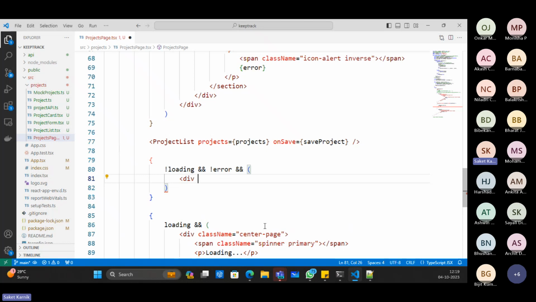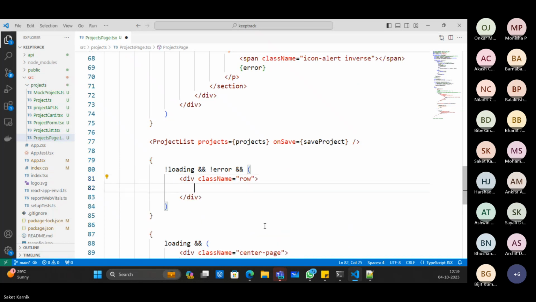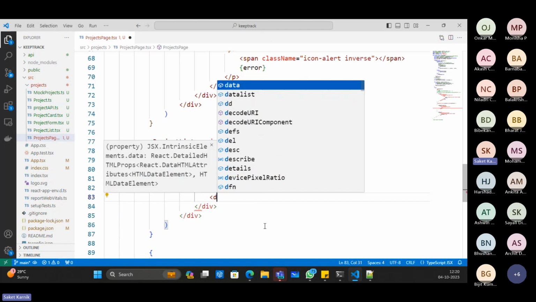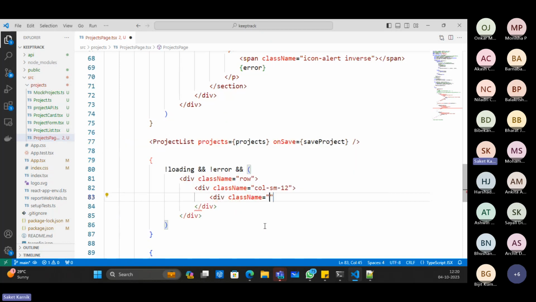What it has got is a div with class name row. Which further has another div with class name col-sm-12, all 12 columns, small size columns it will occupy. Which further has got another div with class name as button-group, which will provide some styling to button. And I want to make it fluid. So that is another class I'm using.